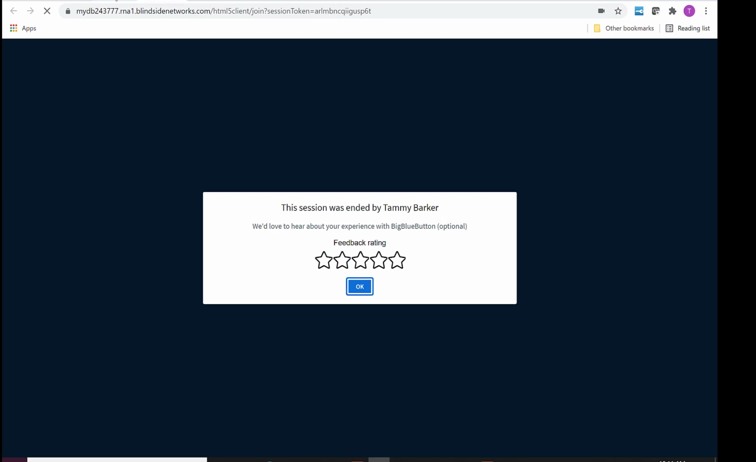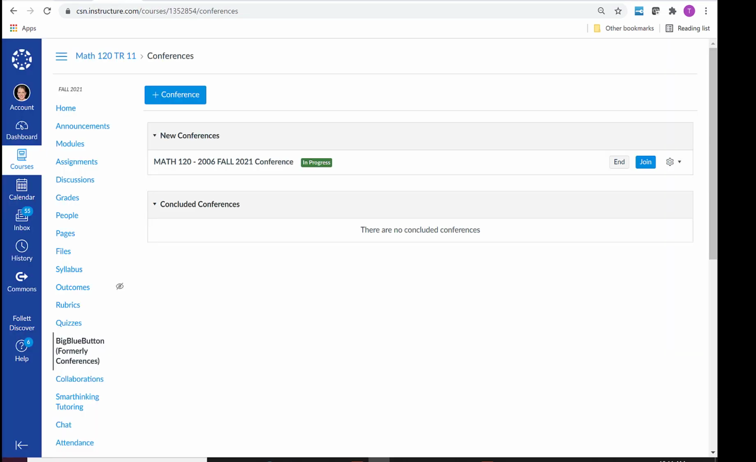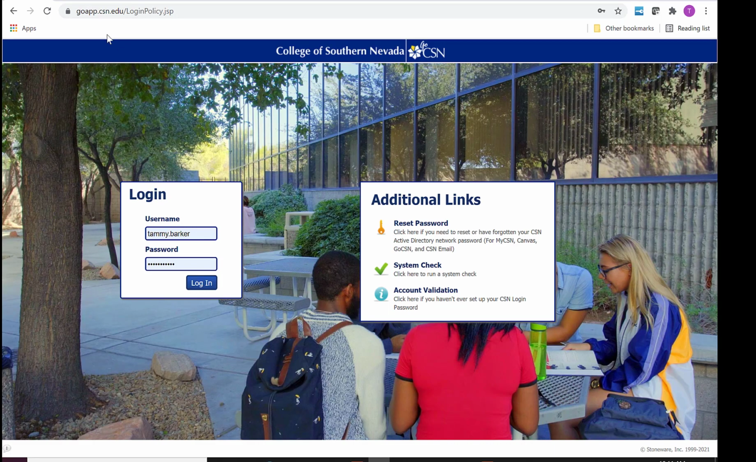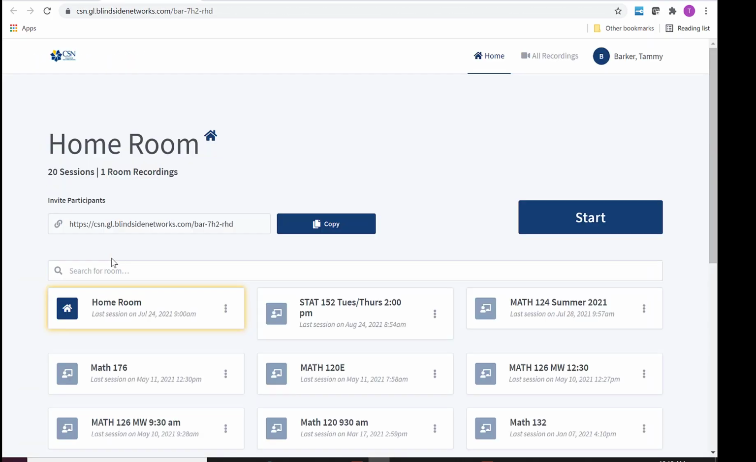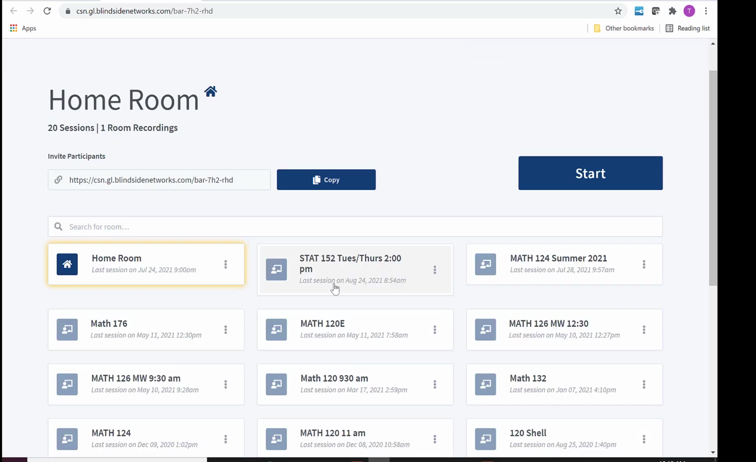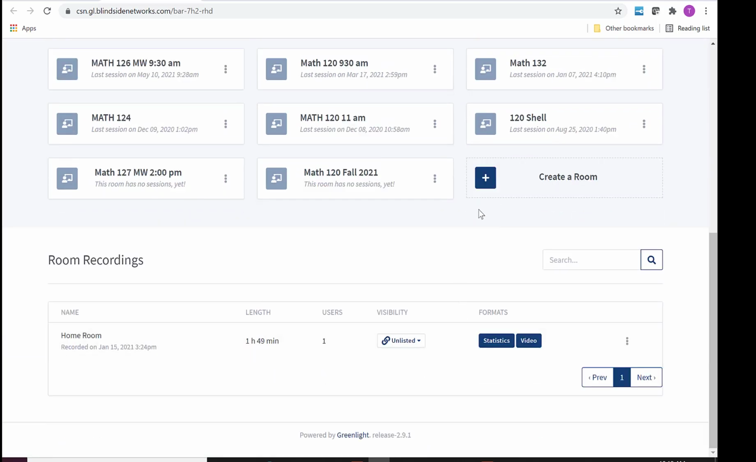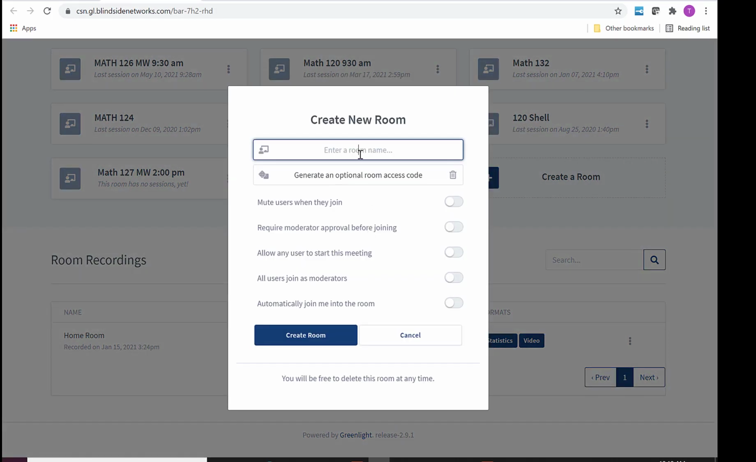The other way that you can do BigBlueButton, and this is the way I use BigBlueButton, is from your CSN login. So from your tiles, there is this tile that says BigBlueButton. And what that allows you to do is assign a room to your course. So if you have more than one course, you make more than one room. So I've had a lot of rooms, but down here it'll say create a room. So you just hit create a room and you enter a name.